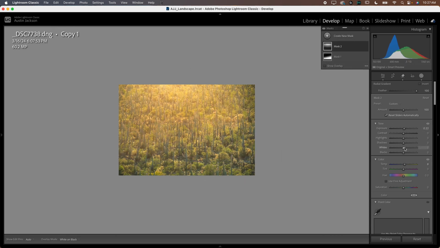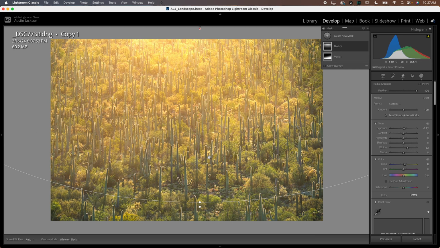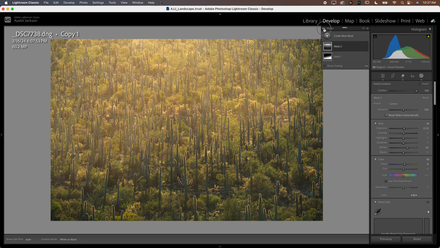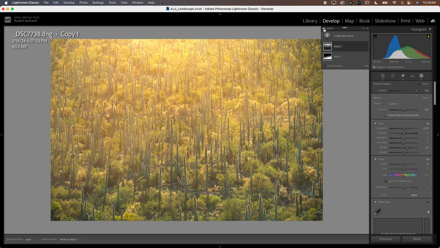You can play around with this as you see fit, maybe add some whites. Essentially what this does here is it kind of adds a little bit of glow in there. So you can see before and after. We'll toggle both the masks together, before and after. We've just added a little bit of directional glow into our image. And I like doing it from the top where the sun is coming from.